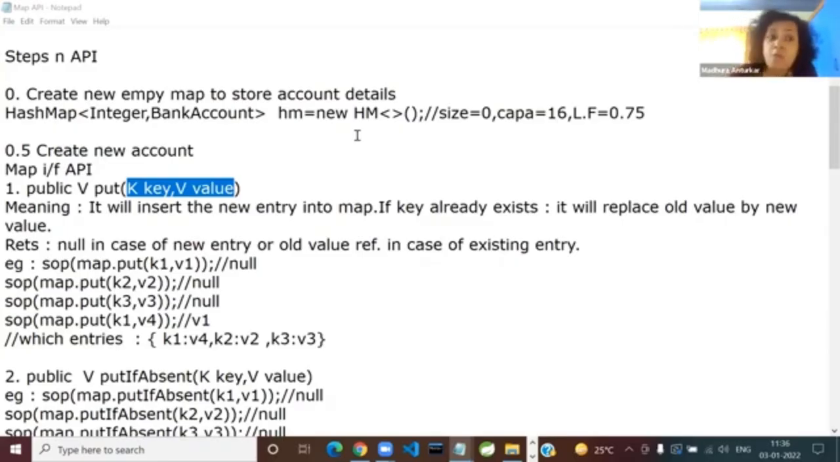And in that case, what will this put method return? V is for value, null or not null? The answer is null because there is no existing value. It's a new entry. But if you supply an entry which already exists, having a duplicate key, is it going to replace the earlier entry or not? It is going to replace. And what it will return is the old value reference.